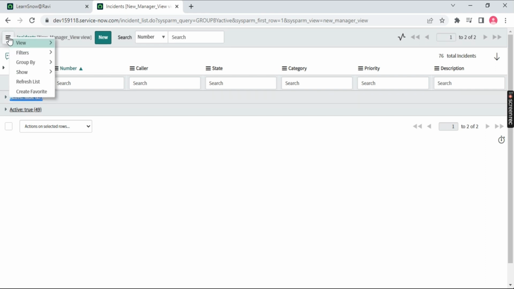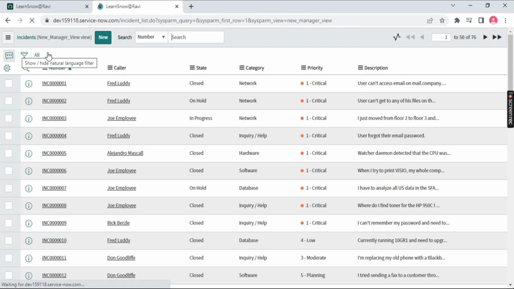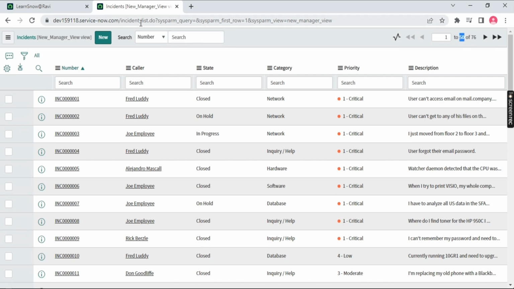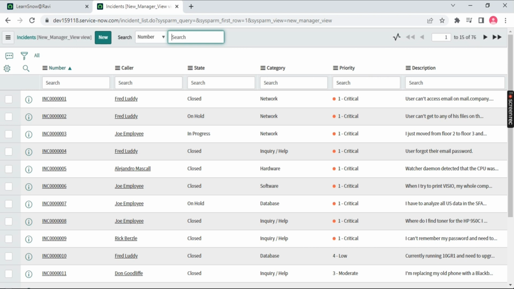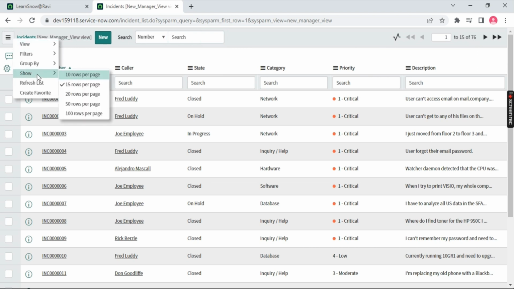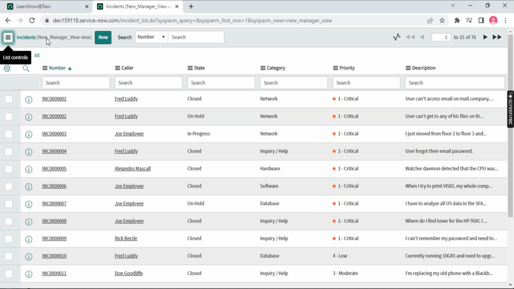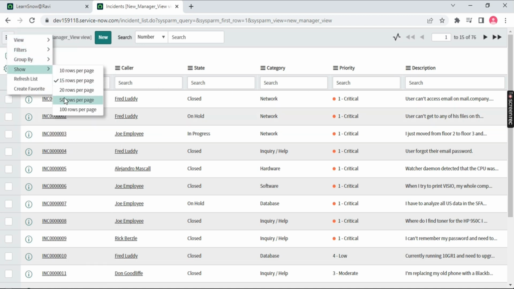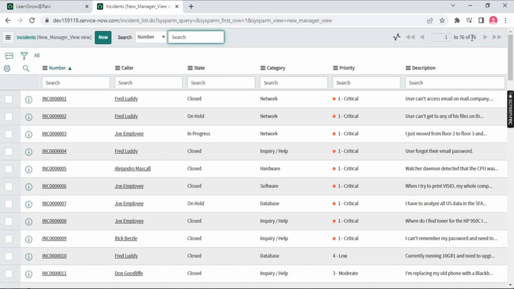Now let's go back. We have show. Now what is this show? You can see we have 50 rows per page. Now if you change this show to 15, it will show you 15 rows per page. Similarly, this is very easy and self-explanatory. You can choose 100 rows per page. It will display you all the 100 tickets. If you are having 100 tickets, obviously. Here you have only 76.